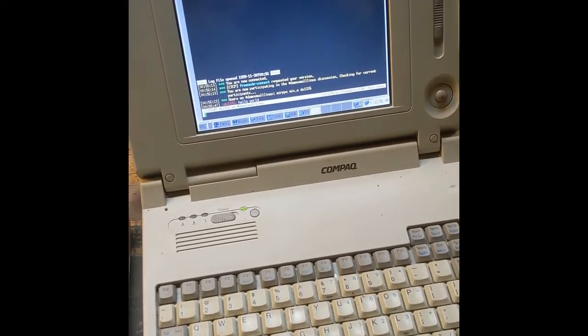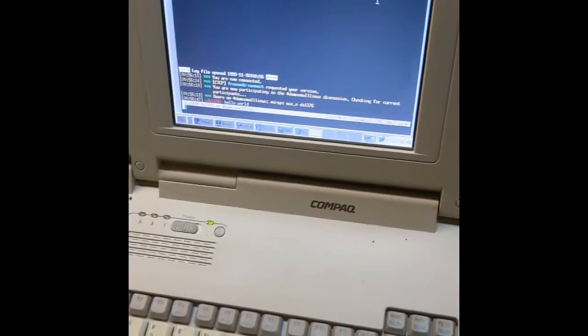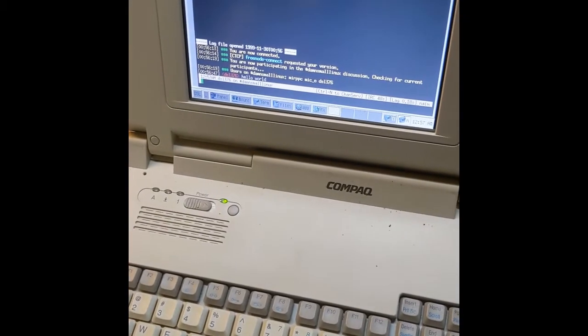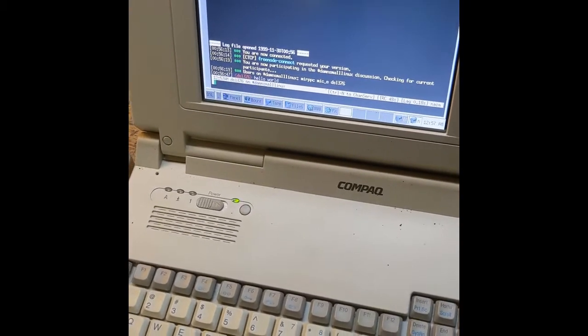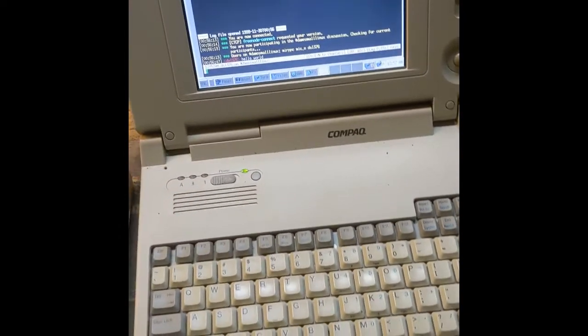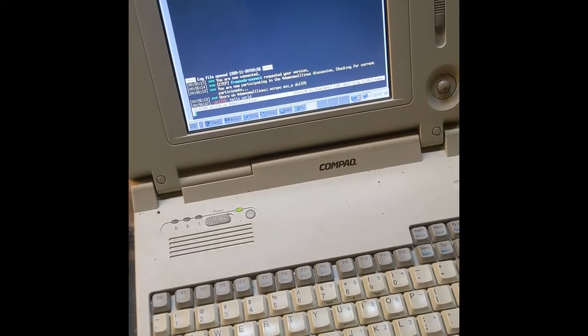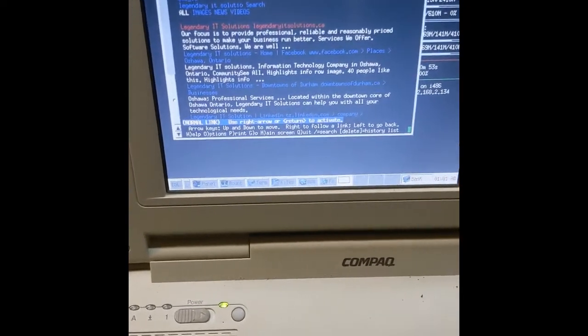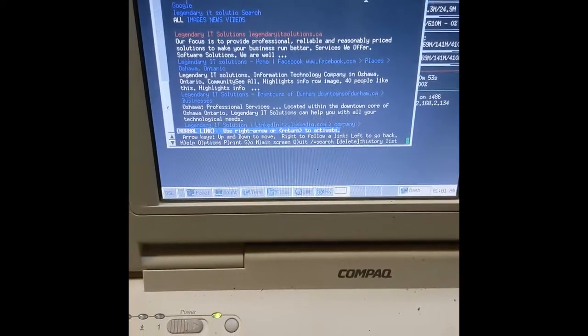IRC seems to work just fine on this. Can't really use the normal web browser, though. But it's fine for anything that's text, and it actually seems to run Damn Small Linux better than it runs Windows 98 or 95. As you can see, Google search is still very usable. You can see there's our company at the top of the search results and links.